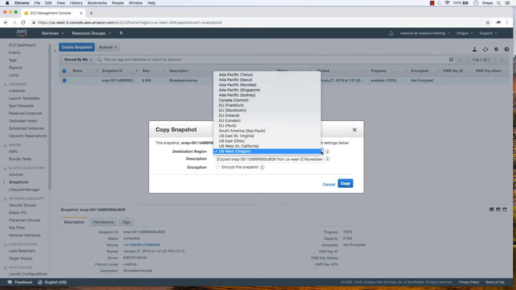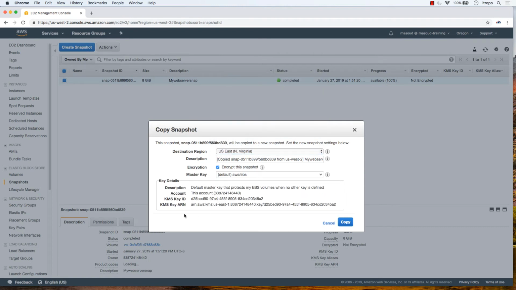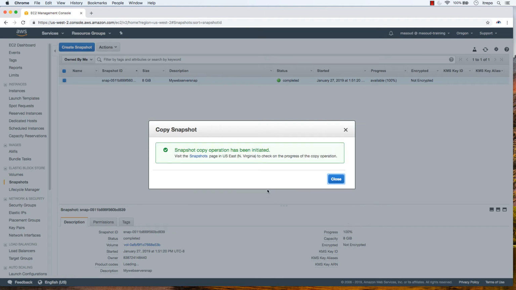I'm going to select, let's say I want to transfer it to US East, Northern Virginia. So it's going to be in US East, far away from US West. I select this one and I'm saying let's encrypt it. And actually it's going to use a master key inside AWS, and it's going to encrypt this one. And I'm going to click on the copy. So this is going to take a while.